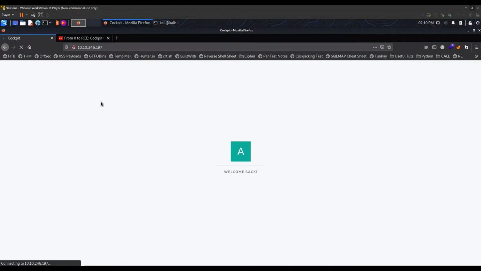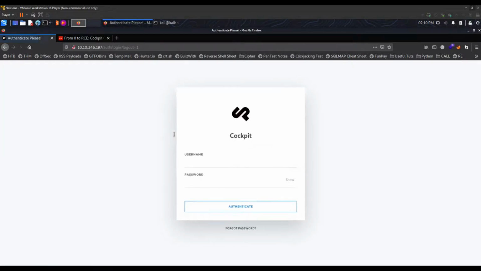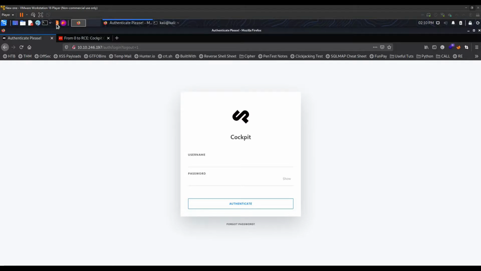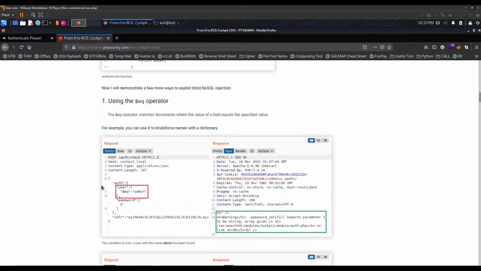Okay, so now I'm not going for the foothold, but I will tell you how to take over the account manually with the help of Burp Suite. Alright, so let's log out, and let's fire up Burp Suite. Now you can follow this article, this is pretty easy.